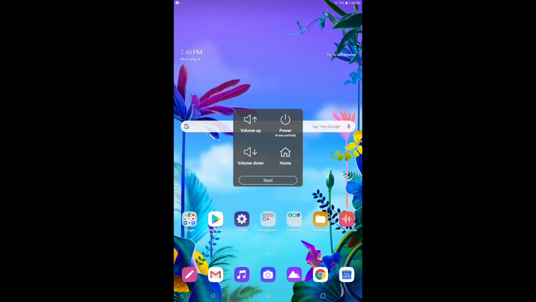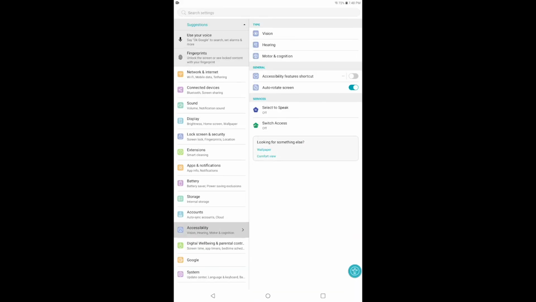Once again, I brought up the touch assistant, tapped next because I want to return to the accessibility menu. So I can easily return to it by tapping accessibility here. So as a review, the accessibility features are found under settings. You tap accessibility on the left-hand side, and then you have your features on the right-hand side.